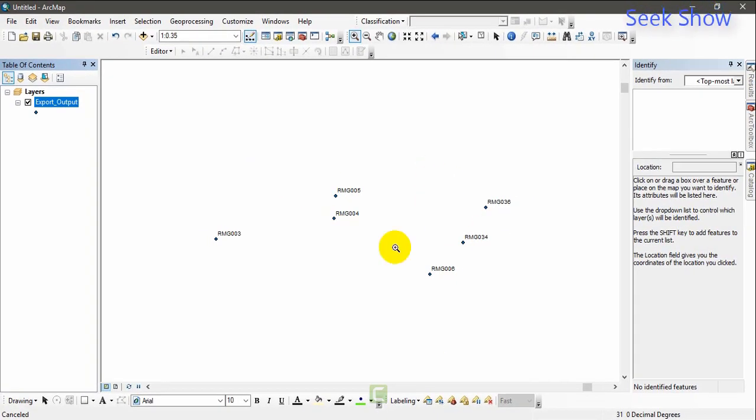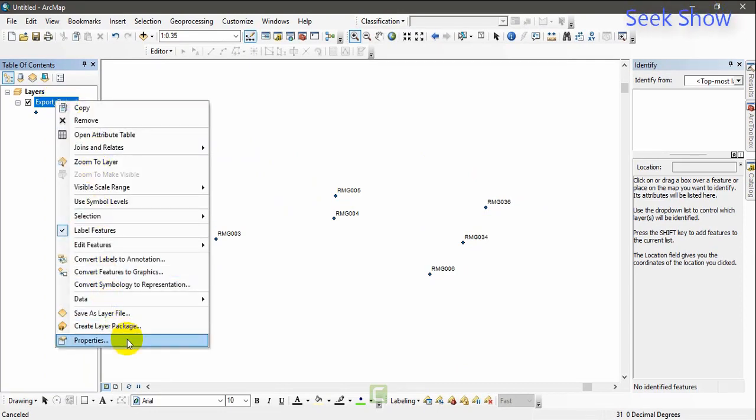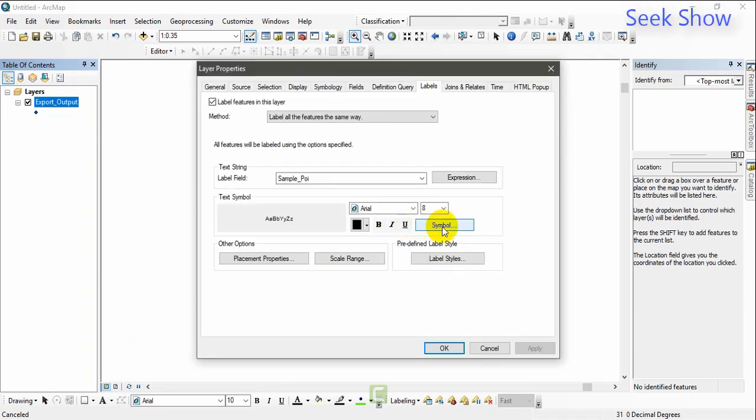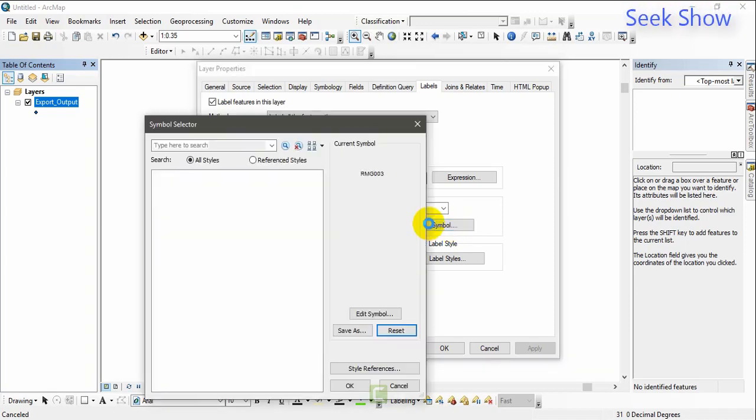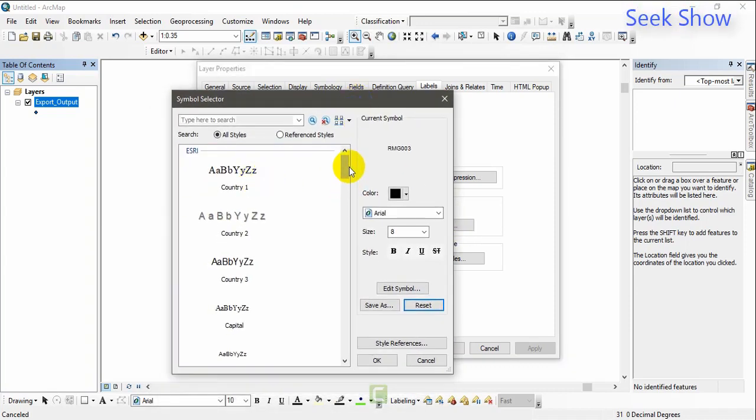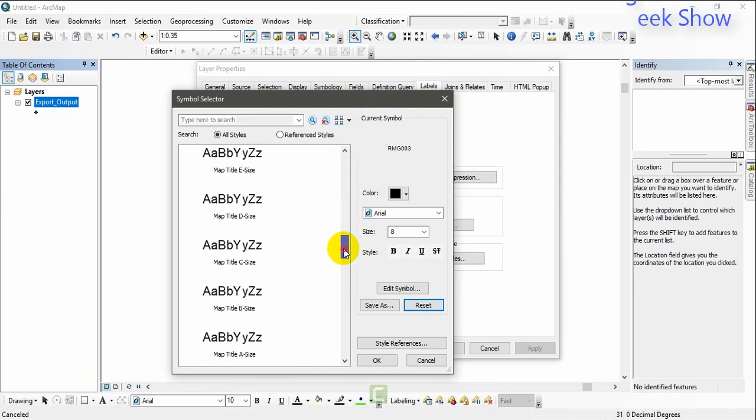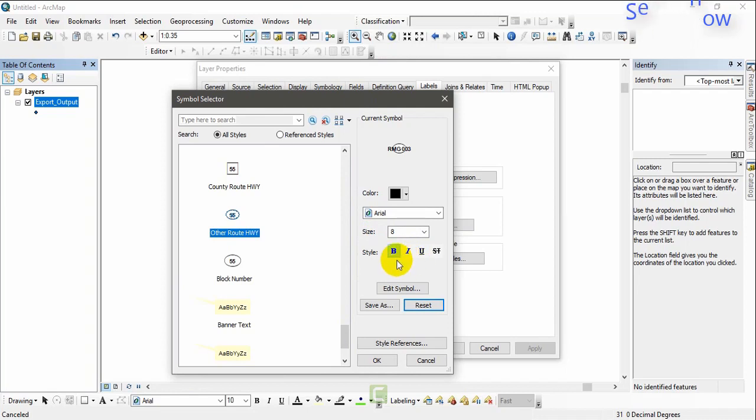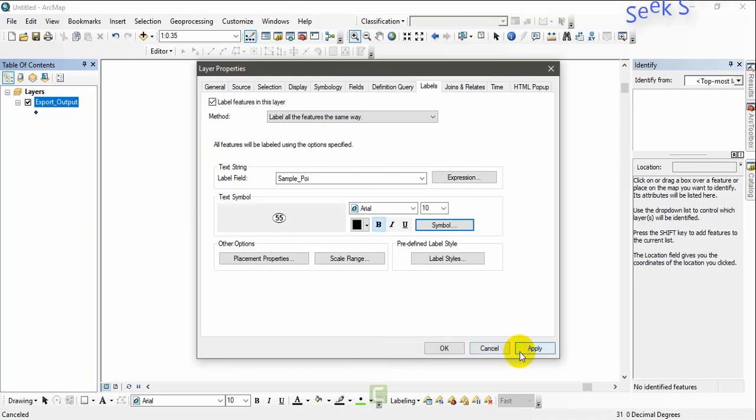You can see the same labels, right? If you want to add different label styles, if you don't want to place labels like this and if you want to see more, just click on this symbol here. You can click on this icon here, symbol, then you can see different styles, labeling styles here, right? You can select whatever you want. For now I'm going to select this kind of label. And you can see bold and the size of the labels. You can select, just click OK and apply.